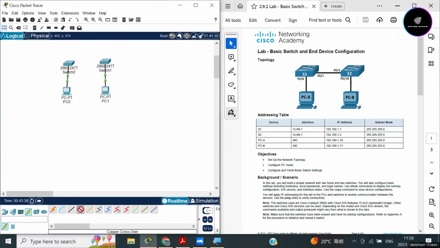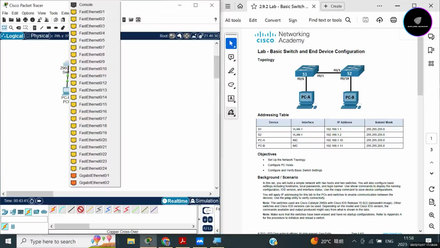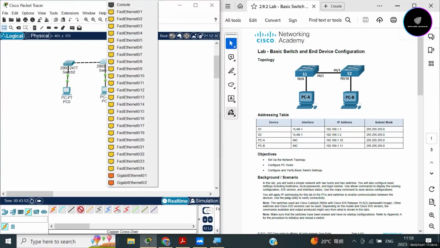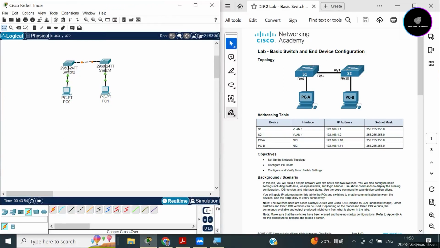All right, so let's go. Let's connect switch 1. The option is Fast Ethernet 0/1. We connect to the other switch. It's Fast Ethernet 0/1. And that's the instruction. Yes, 0/1 to 0/1. Okay, that's the instruction. Let's give it some time. It's going to turn green. Now let's follow the instruction on the address table.